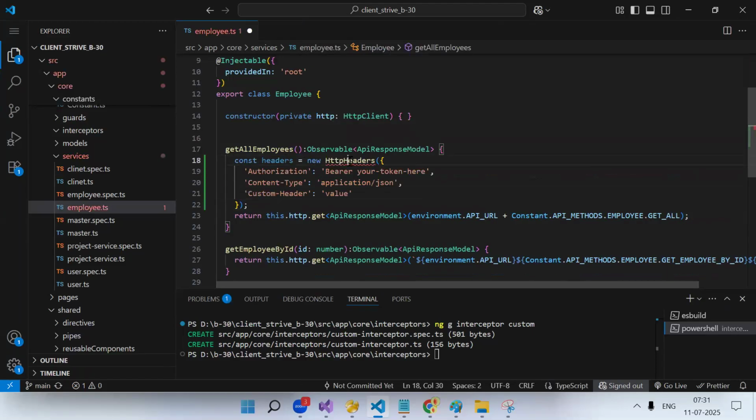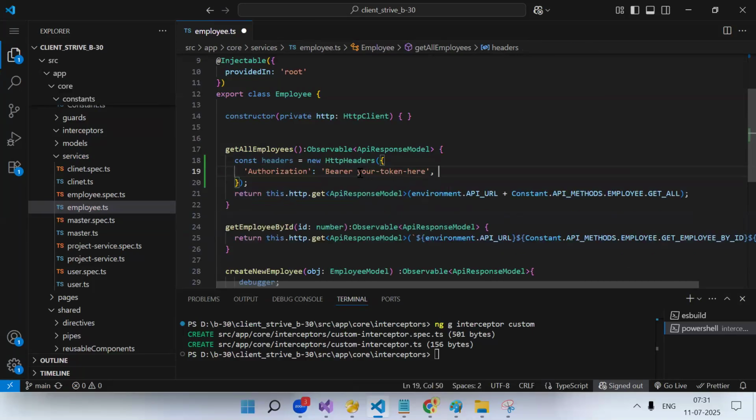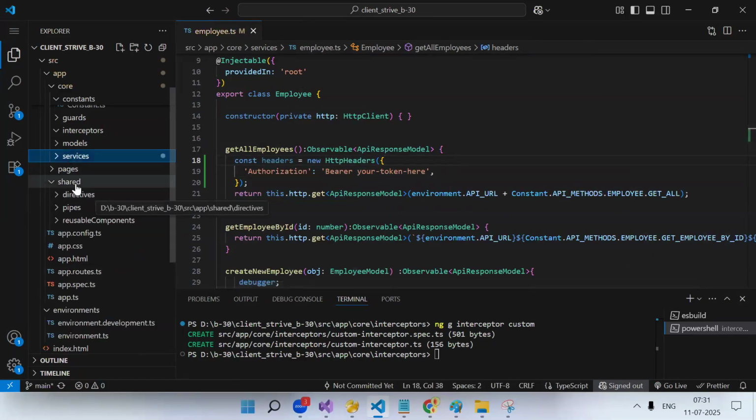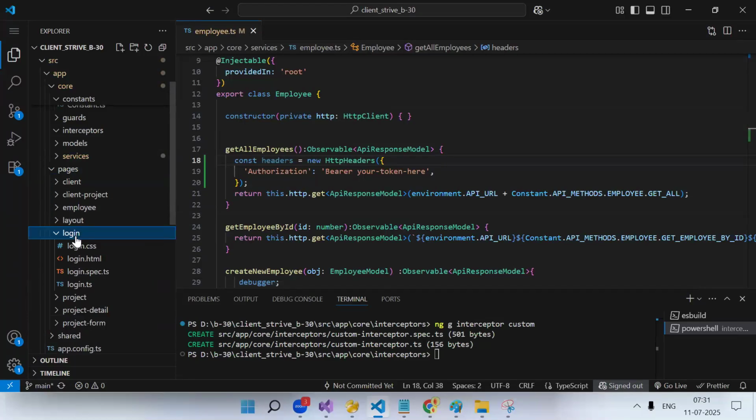See, HttpHeaders we need to import. Now authorization, bearer, after that the token we need to send. Remaining we don't need to send. We just need to pass the token. Now, once we do the login, from the login API we are going to get the token, right? So that token we need to store.